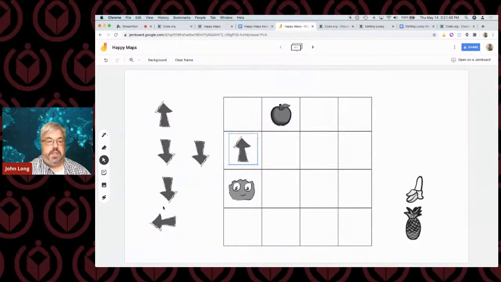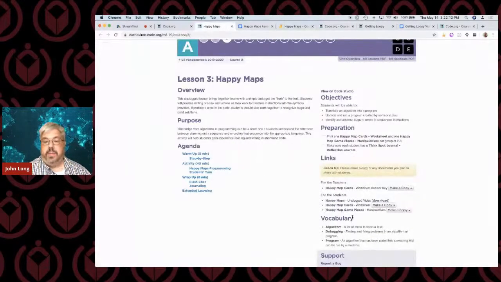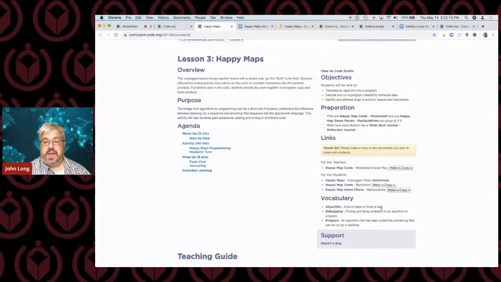So I can put this arrow here. I can put this arrow over here, and then I can rotate it right here. And then I'll put another one where I'm going to have Flurb just grabbing the apple. Boom. That's my program. So the vocabulary for this is algorithm, which is a list of steps to finish a task.